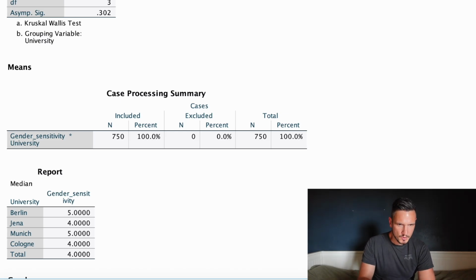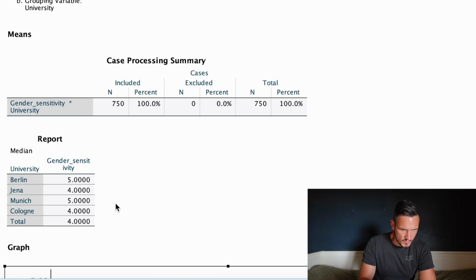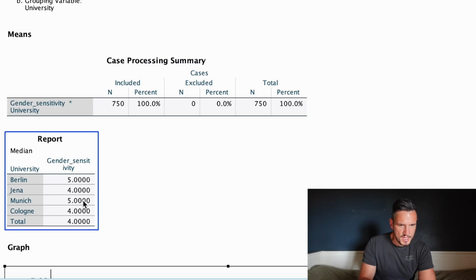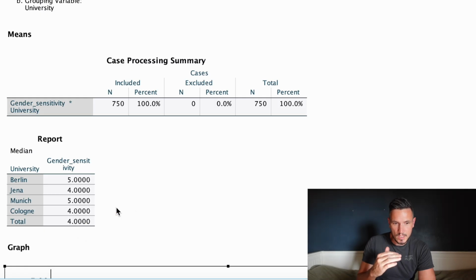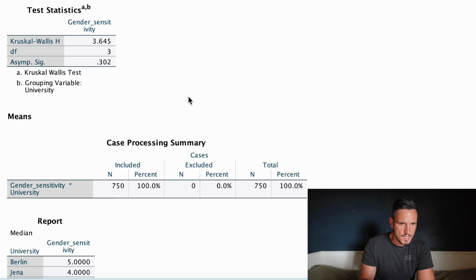Let's take a look now at how to interpret the results. So we generated these medians before, so we can see that in Berlin and Munich we have medians of 5, and in Jena and Cologne we have medians of 4. So Berlin and Munich have higher levels of gender sensitivity among their medical students compared to the other two cities. But we need to look at the Kruskal-Wallis test results to determine whether there was a significant difference between these cities or these universities with respect to gender sensitivity.